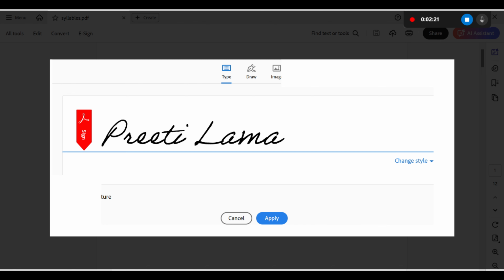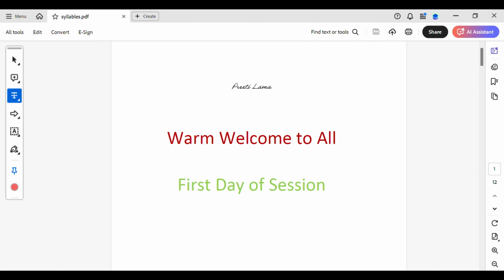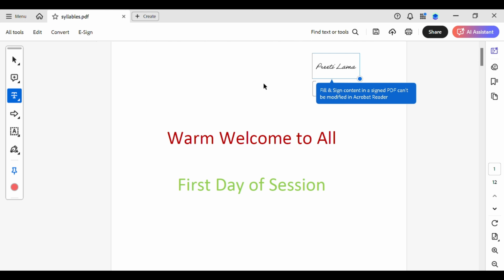Right now I'm going to type, so I have written my name over here. After you are okay with the sign, simply tap on apply, which is over here. Tap on it, then you will see my sign over here. Now place it where you want. For example, I want to place it over here. Simply tap on okay over here and it's done. And that's it, you have added a signature.